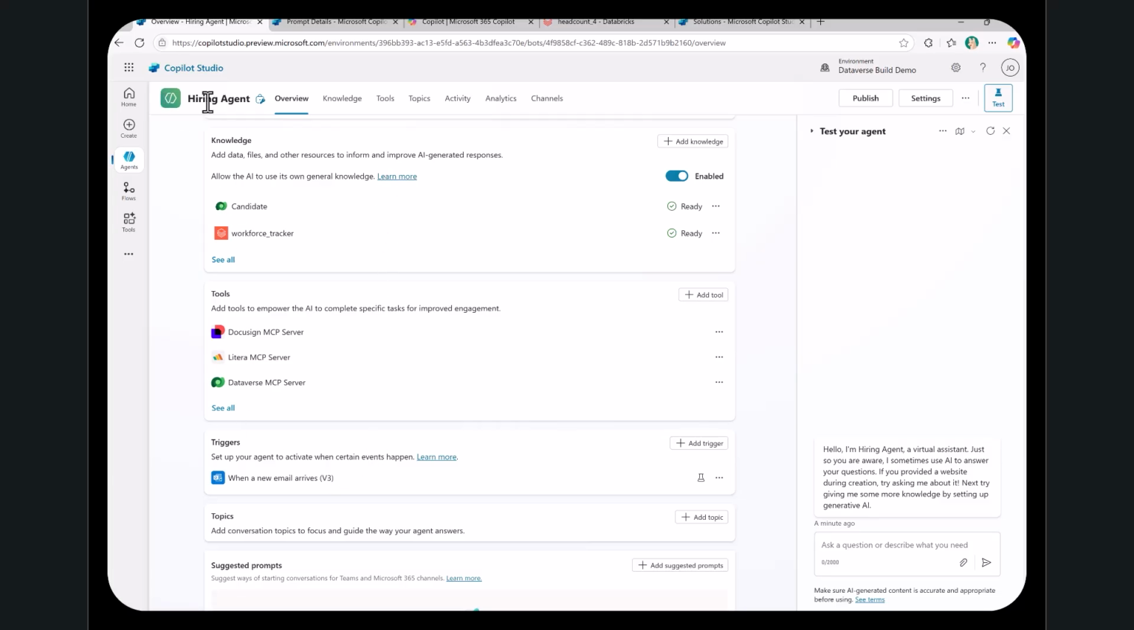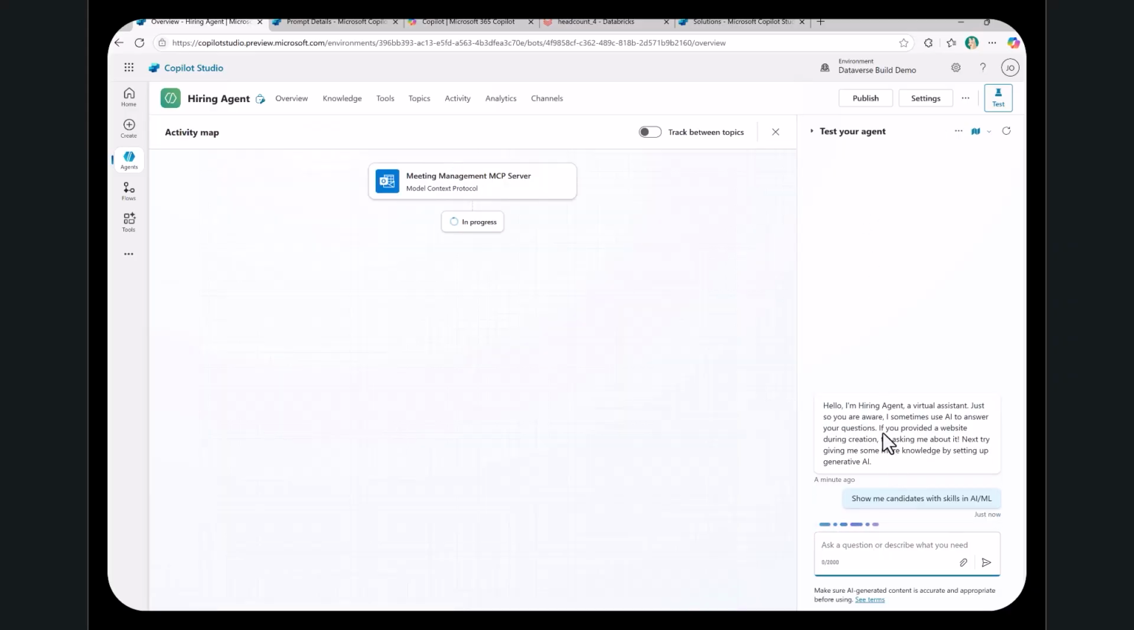So with this hiring agent, I've bound it to the candidate and interview information and headcount information across Databricks and Dataverse that we've been talking about so far. I've added the Dataverse MCP server as a tool for this agent, which you can also add within Copilot Studio, but I've also triggered it to take in emails of new applicants, and it has instructions to store those as candidates within Dataverse.